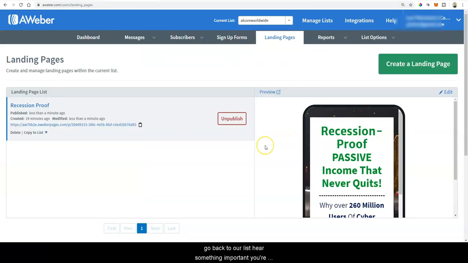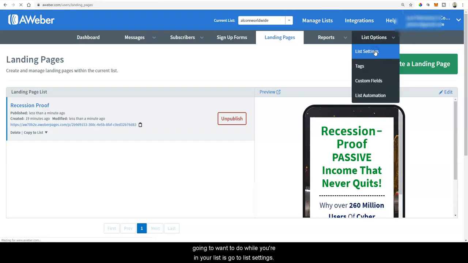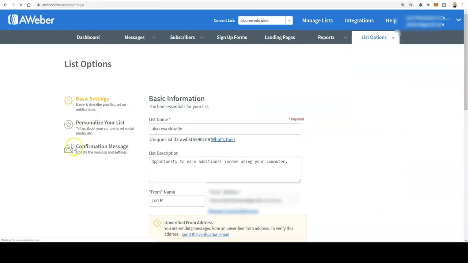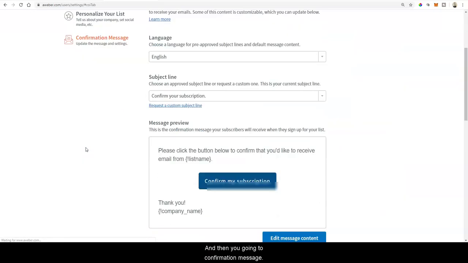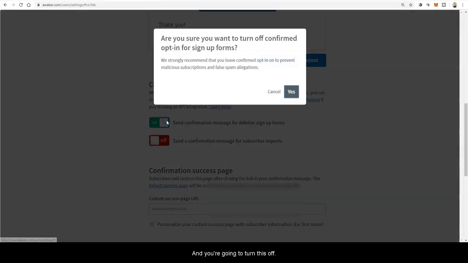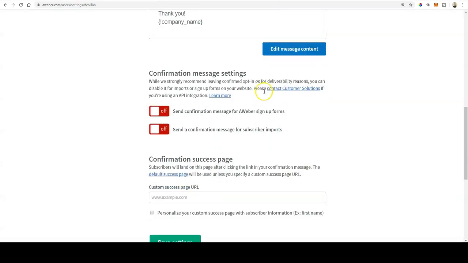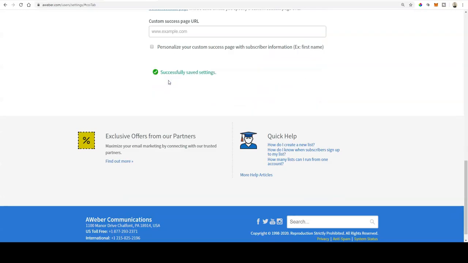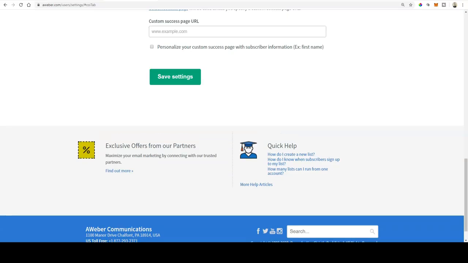Now if we go back to our list here, something important you're going to want to do while you're in your list is go to List Settings, and then you're going to Confirmation Message, and you're going to turn this off. Very important, and Save Settings. By doing this, when someone signs up to your list, they will not have to confirm that they asked to sign up for your list. It's one less step for them to do.